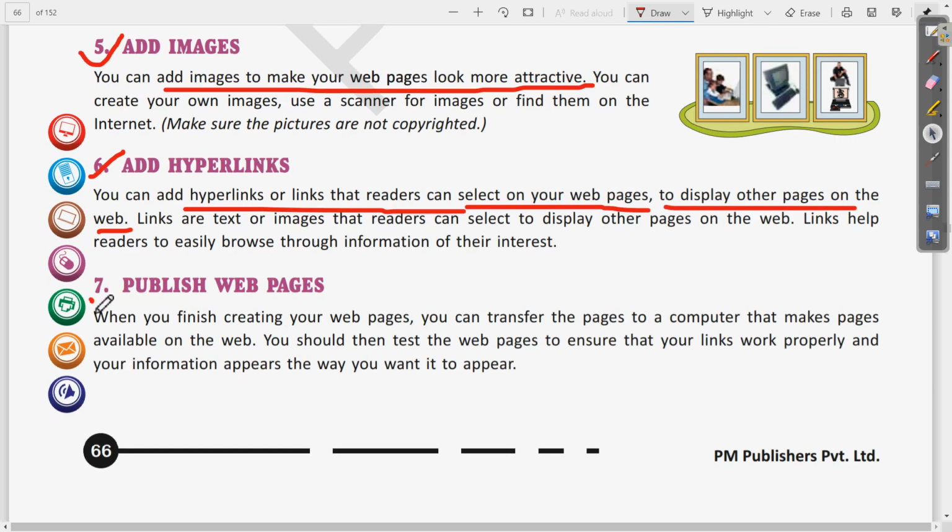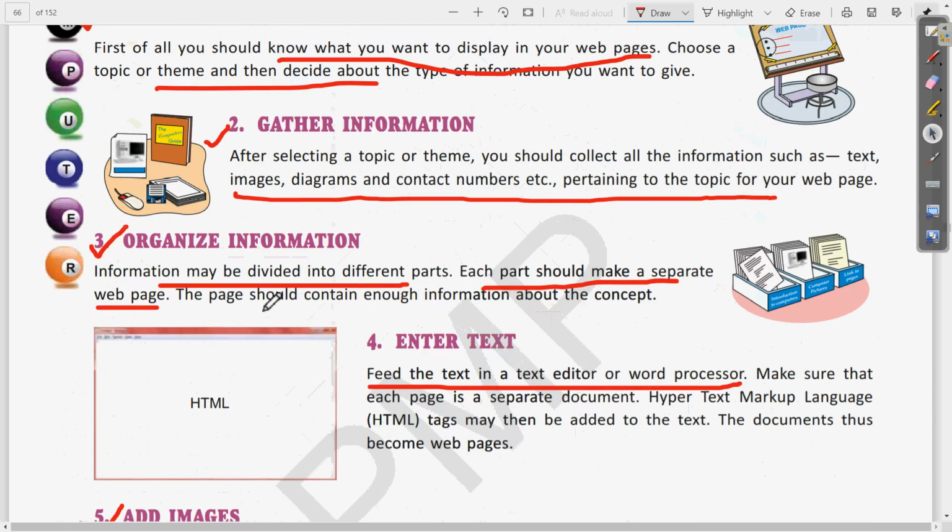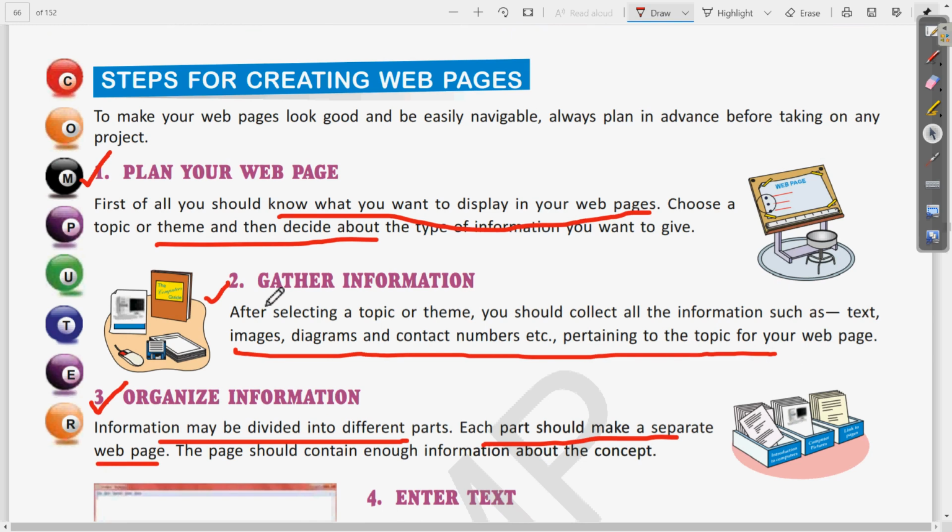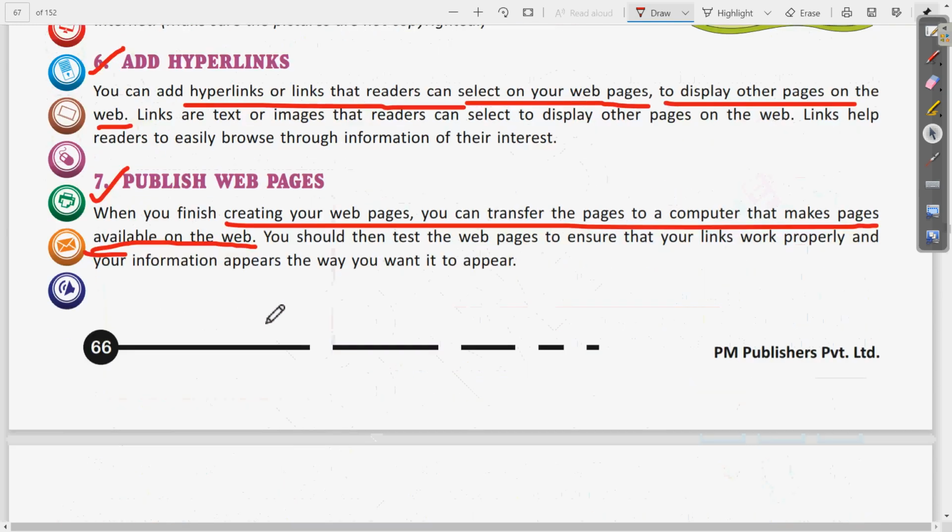Next is publish web pages. Write that when we are finished creating the web page, we can transfer the web page to a computer that makes pages available on the web. That is the web server. Clear? So these are the 7 points. For all of these points we need to write a sentence also, so that this can be explained. So these are the steps for creating a web page.